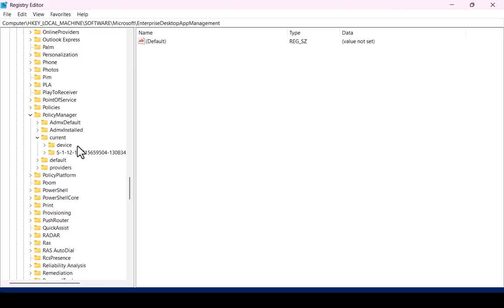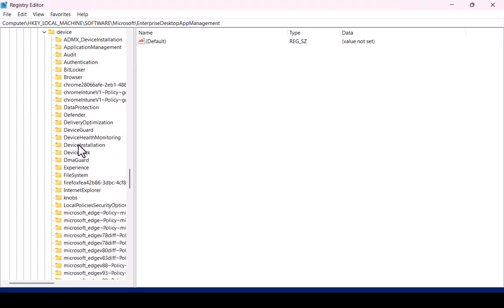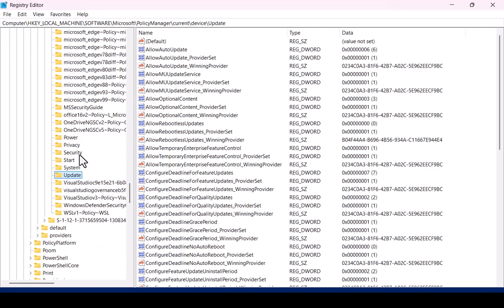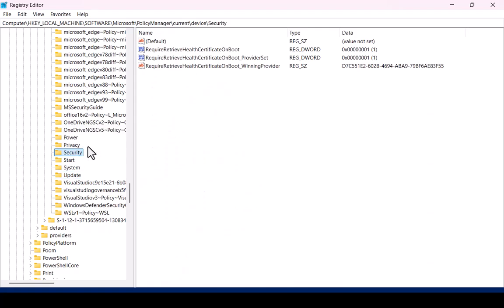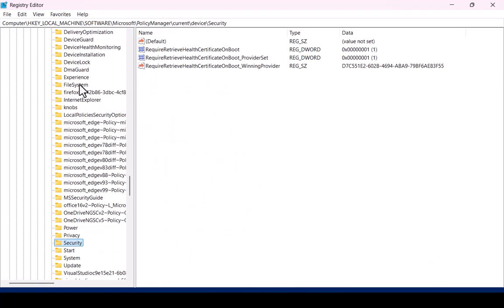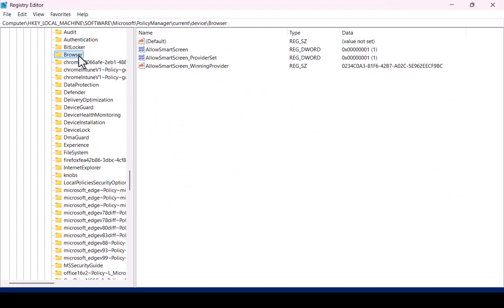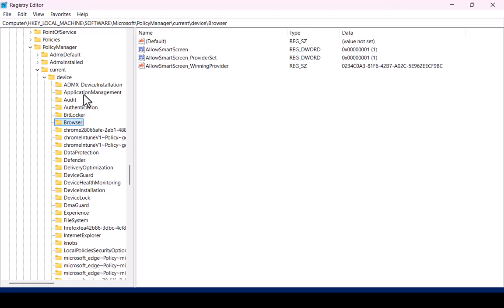They'll look very similar, but they're very different as well. So if I have something that I've deployed to the device, it'll be under this key. To the user, it'll be under a key that looks like this. And so I can go through and see the settings, and like here's my Windows Update settings. Here's my security settings. Here's file system settings. Here's just a bunch of things. Here's BitLocker settings, browser settings, on and on, right?